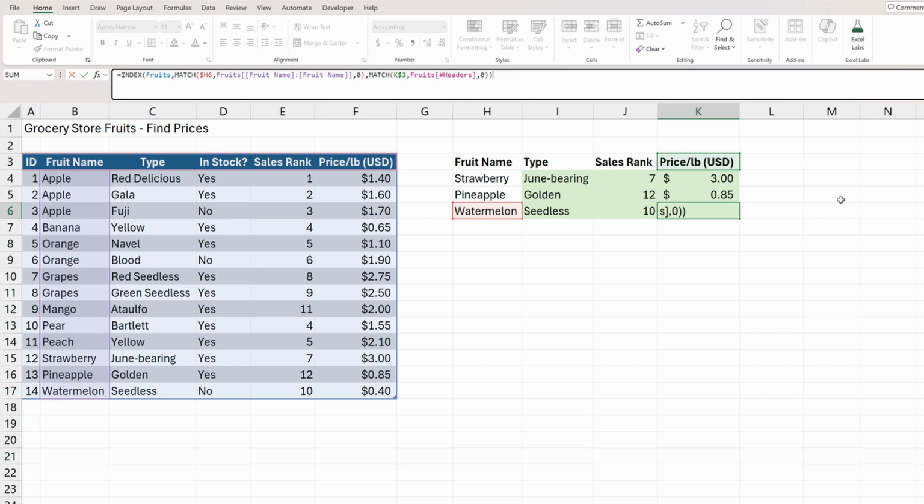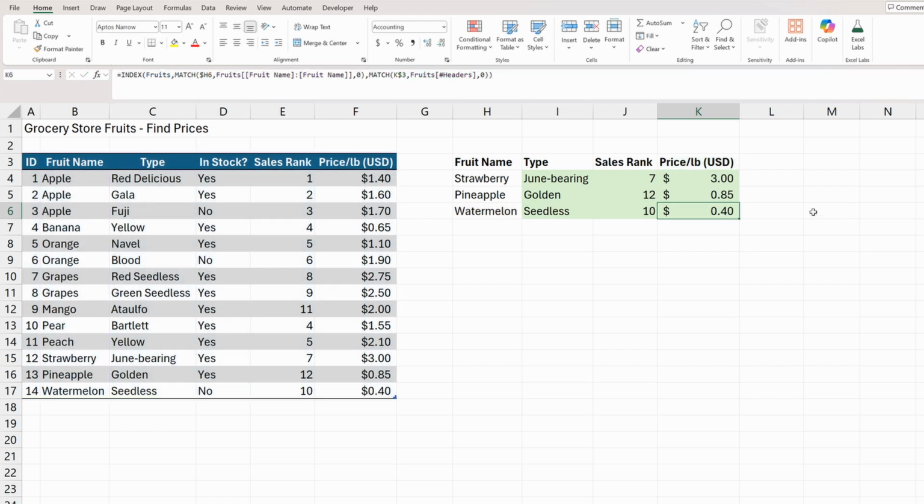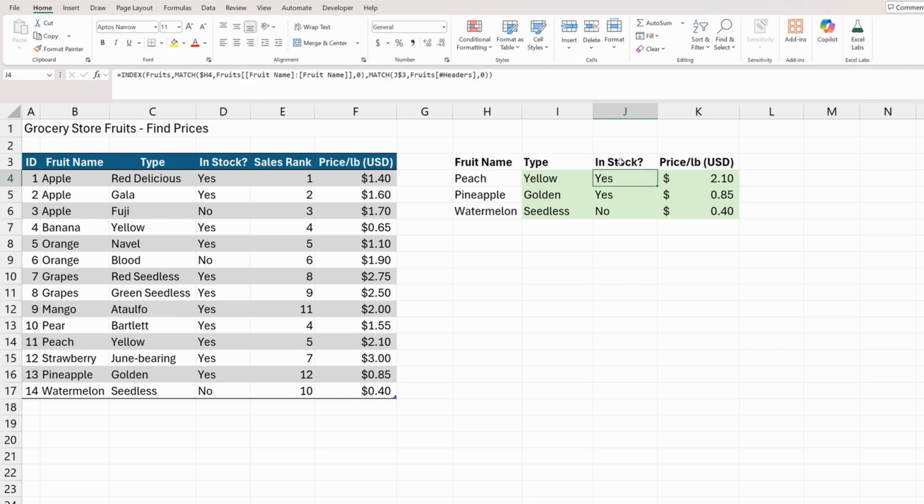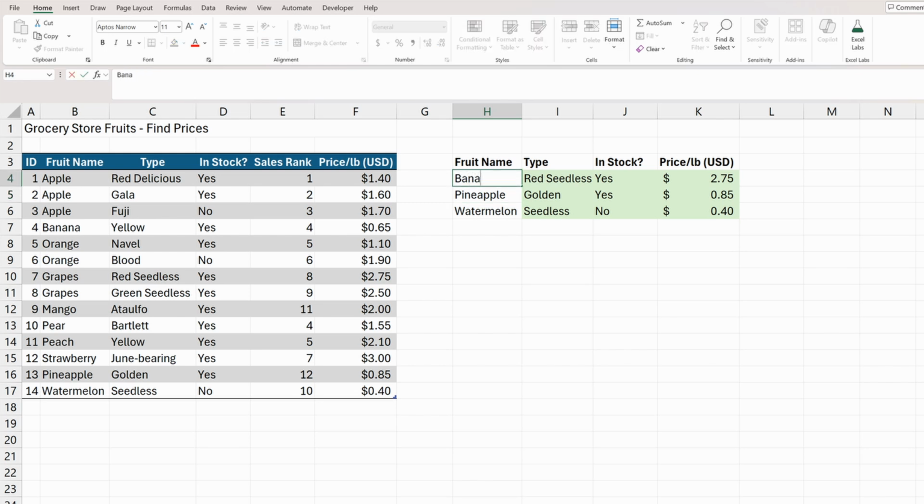As a bonus, try changing your criteria names on the fly. I'm going to swap strawberry with peach and sales rank with in stock without modifying any of the formulas in any way. See what happened? Type in any available fruit and header name from the fruits table, and Excel will retrieve the new results instantly.